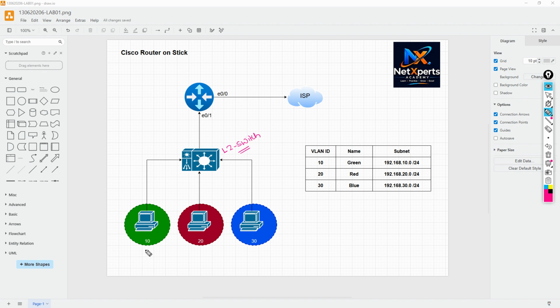The first one is green VLAN, second one is red VLAN, and third one is blue VLAN. For identification, I'm going to assign the VLAN IDs 10, 20, and 30. These three VLANs I'm going to configure inside my layer 2 switch. And here the router, which is Cisco, is going to act as a gateway for all these three VLANs. Here E0/1 is going to carry all these VLANs' information.